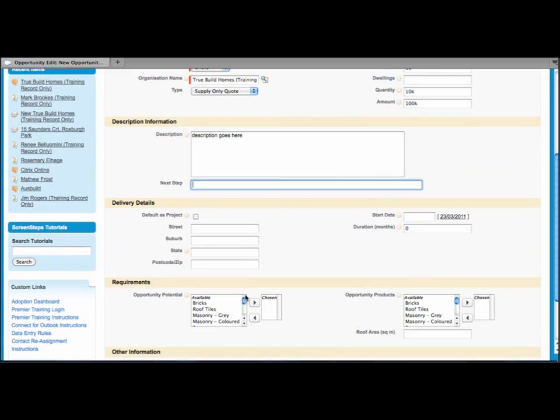Underneath it, we have a field called next step. Next step is a reminder of where the opportunity is at in the stage, and what the next steps are. So we could simply say waiting for feedback from Mark. That way, when I'm checking on my opportunities, I can get a reminder of what the next steps are.